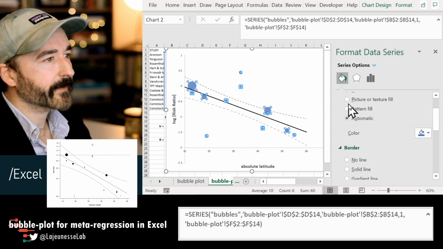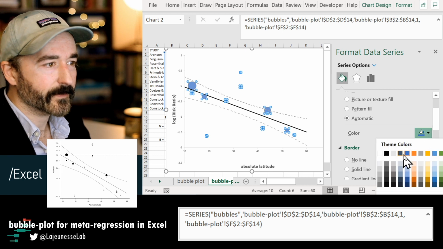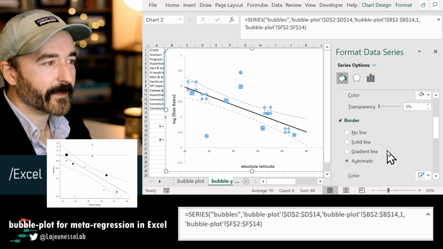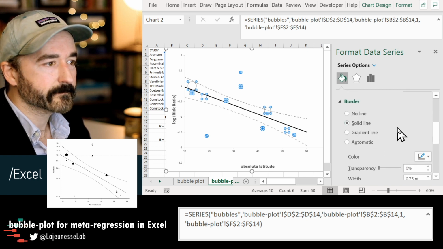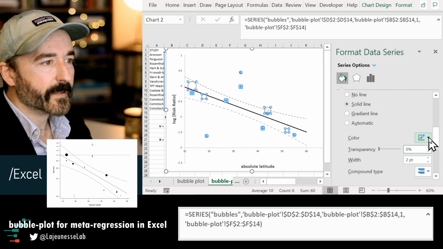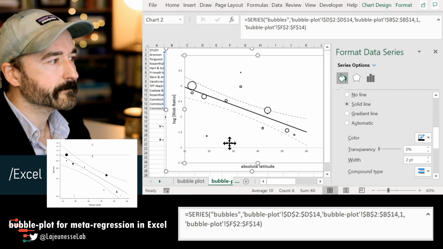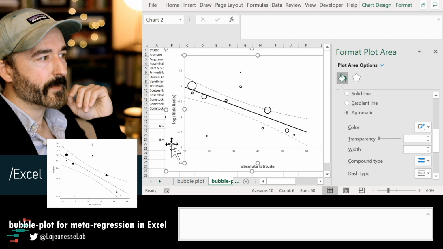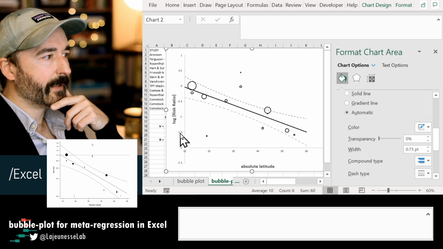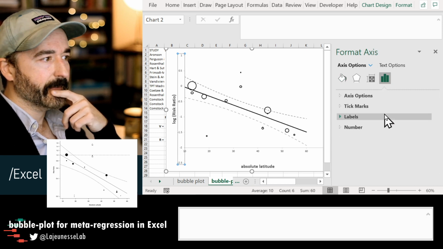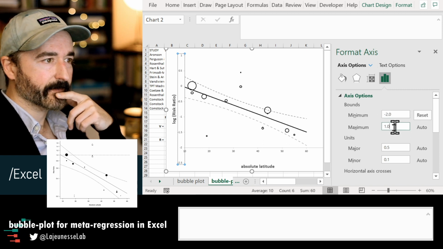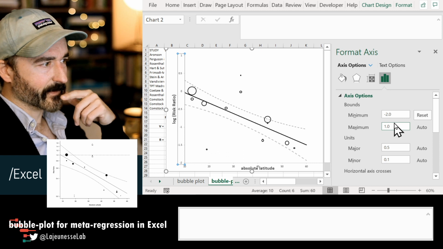Like that. And then finally, let's just change the color of the circles too. I am going to make those circles white with a chunky border. It's my own preference. We'll make those black. There we go. Well, there you have it. There's your meta-regression bubble plot. There's certainly a few things we could fix here. Excel likes to just kind of add things. Makes things look silly.